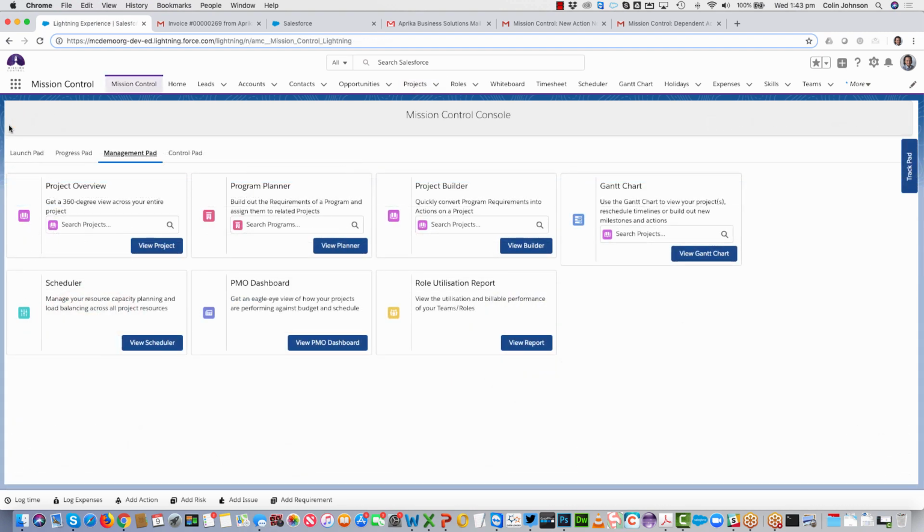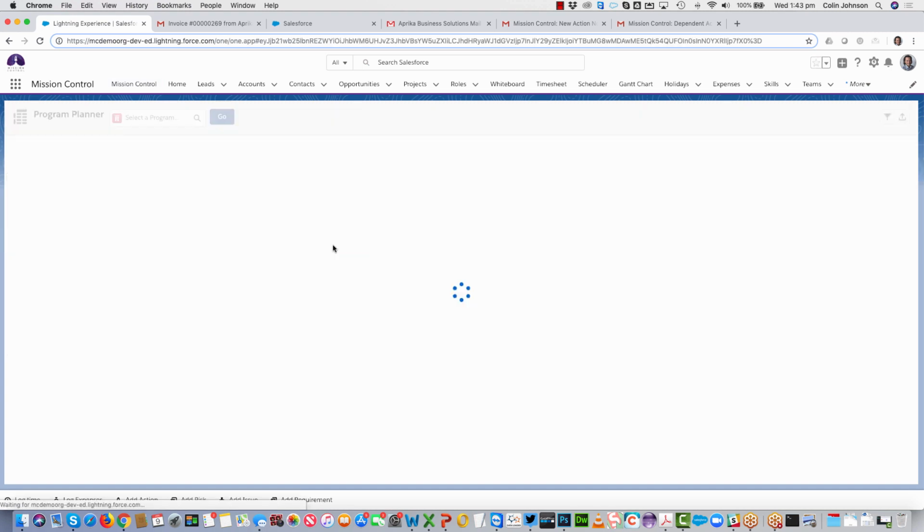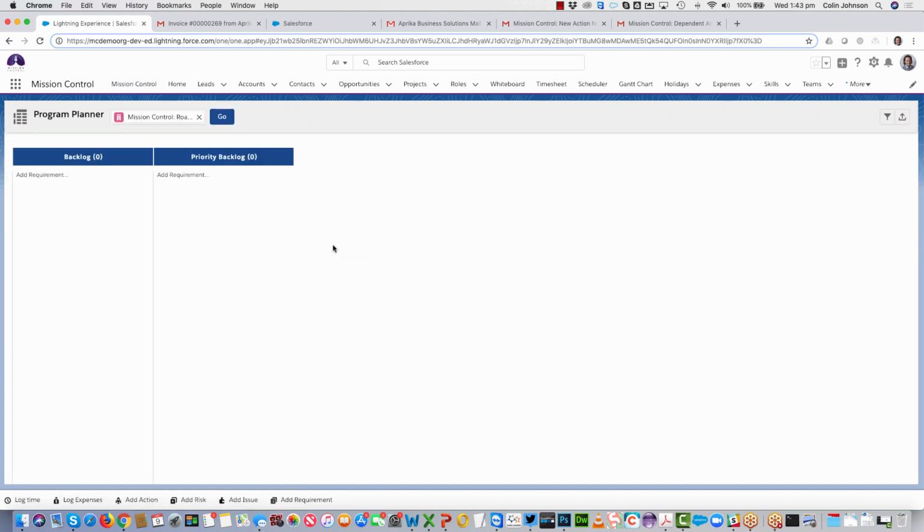So we're now going to take a look at what features we have available to us to assist with that program level. So I've already got a program in my system, so I can access my program planner via the management pad of the console. So the program that we're going to take a look at is the roadmap of what we're going to try and get done in mission control. So I'm going to click in here. So this is just an example where I'm visualizing what I want to do across a roadmap of a series of projects, all being part of an overarching program.